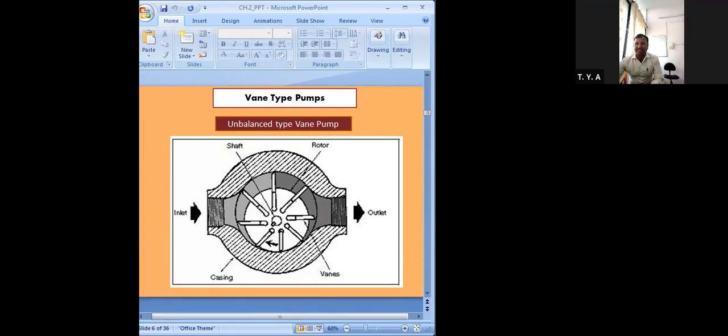So firstly we'll go for the unbalanced type vane pump, and its diagram I have shown here. Just check.